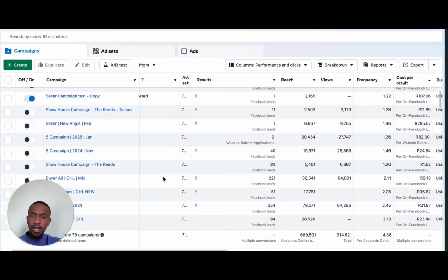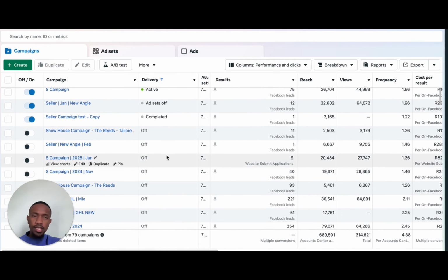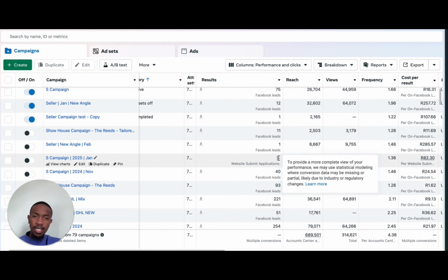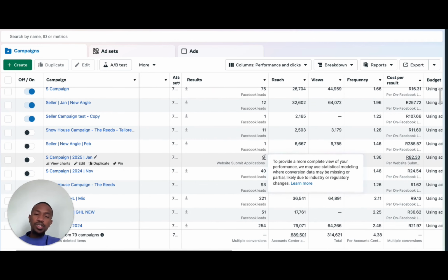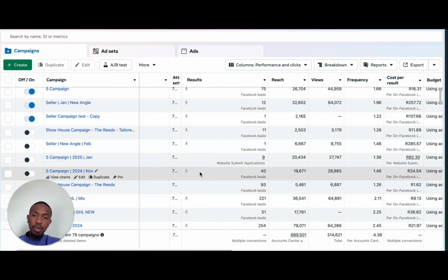Okay, so take a look here. For this particular client, we started running ads in Jan. And then take a look here. We're using landing pages, but take a look at that. 9 website submit applications, 82 Rand. So she's paying 82 Rand for one person to come in through a landing page. All right. So again, this is where we're testing out a new offer and new ad images, and that just didn't work out very well because as you can see, she spent quite a bit for 82 bucks, right?